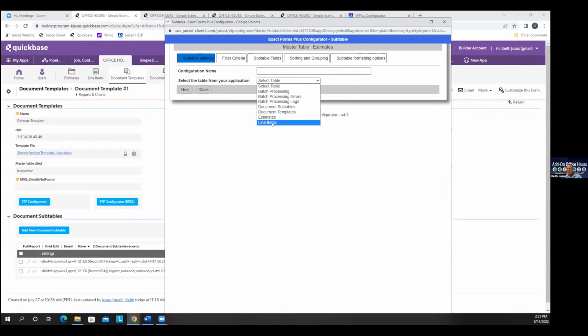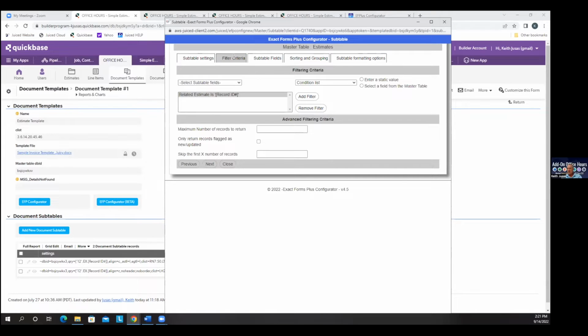So in my case, line items. I'm just going to give it a name and just call it line item test. This means nothing, so you can put whatever you want in there. This is obviously important because it's the table that you want the data to come from. If you go next, it's going to take you to the filter criteria. We pre-populate this based on the relationship, if one exists, between the tables. I know I have an estimate to line items relationship, so we pre-populate that.